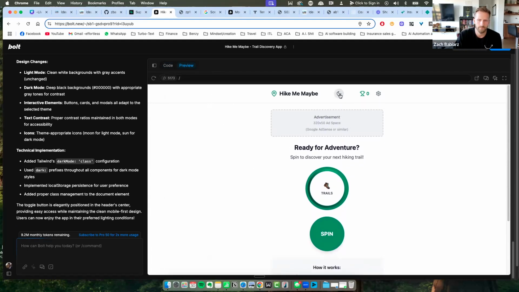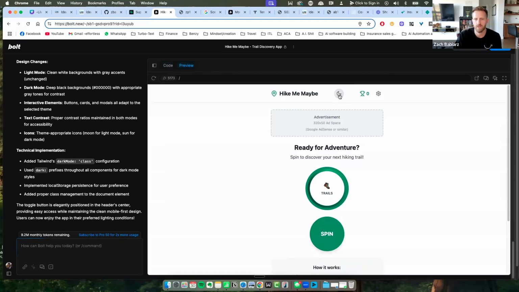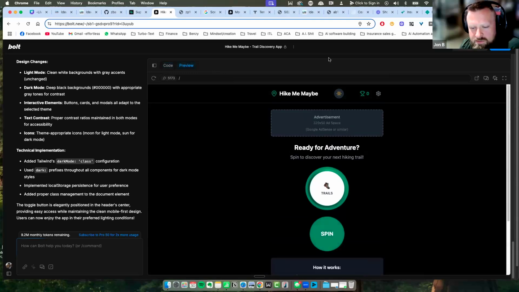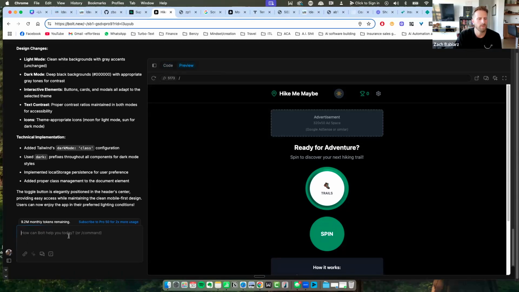But cool. Let's see if it worked. I'll give you a little move. Boom. That actually looks better than a toggle. Well, it is still a toggle, but it's an icon toggle. Yeah, it's nice. Very, very simple, very clean. Works perfectly well. One simple prompt. Pretty amazing, if you ask me, how easily it was able to do that.